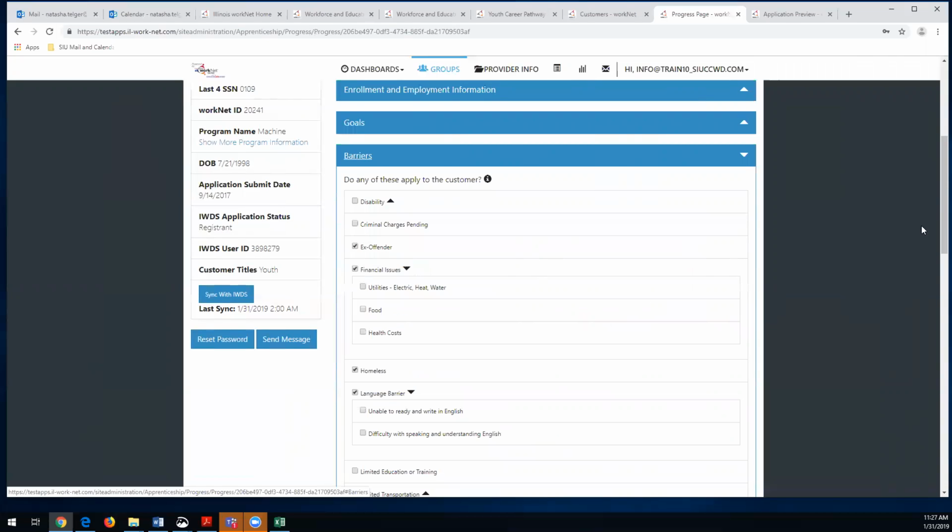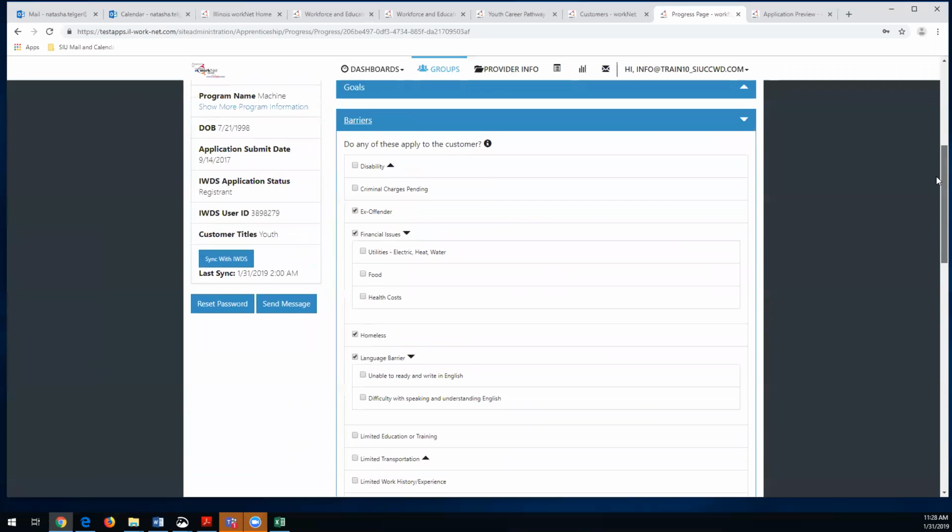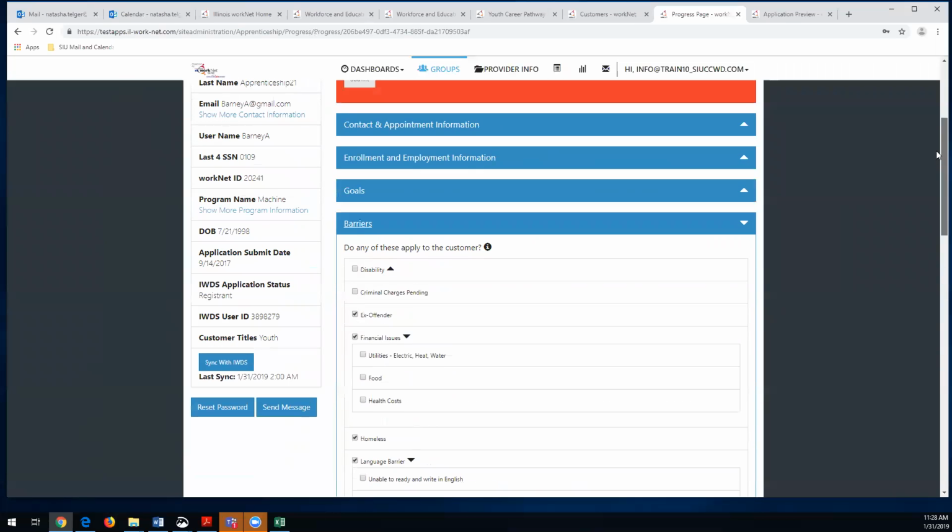We also have an area for barriers, and we'll be moving away from the use of the word barriers, but that's what it's called right now. A lot of these higher level ones populate based on what they had entered into their application. And these other areas are gathering a little bit more detail, so that you can help identify what type of supportive services they're going to need to be successful in the training program.